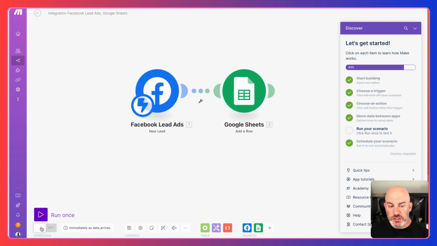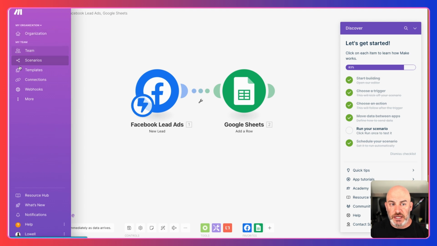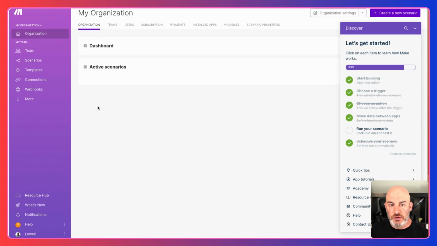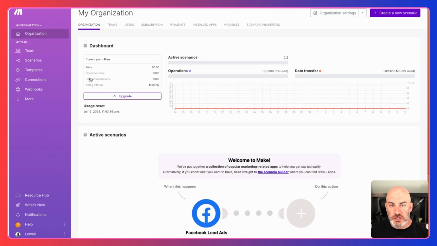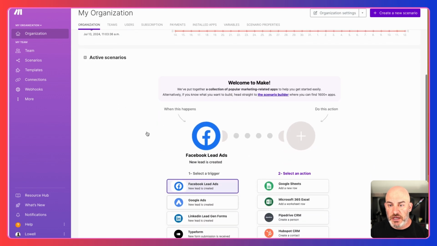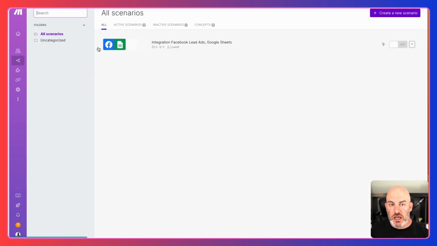So I'm going to turn this off and I'm just going to show you another way you can find it. So if you go back to your homepage, you're going to see now a new dashboard. If we click this down, it's going to show us information about our free account. And it's going to show how many operations we have, and that's how many times this can run. And our billing interval is manual, even though we are on a free plan right now. And then if we click on scenarios, which pops up here, our active scenario would show there. But you can see here, this is the scenario that we just set up.